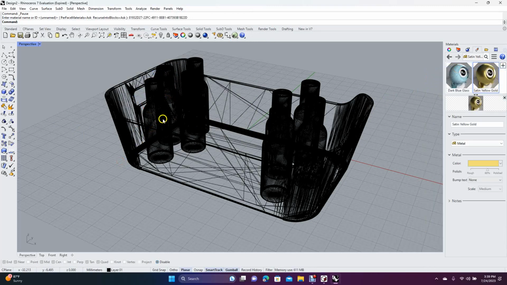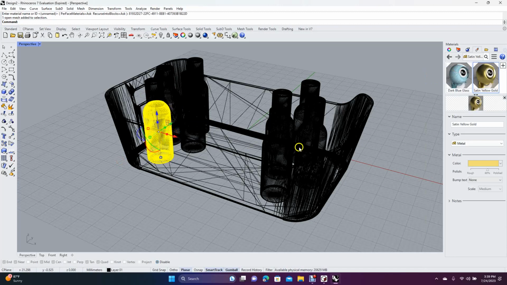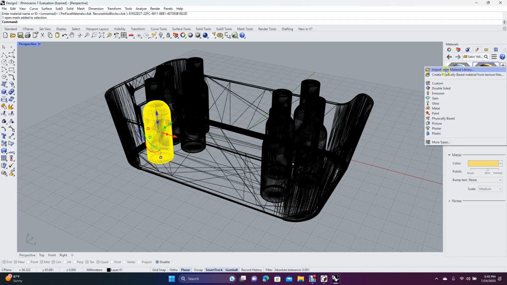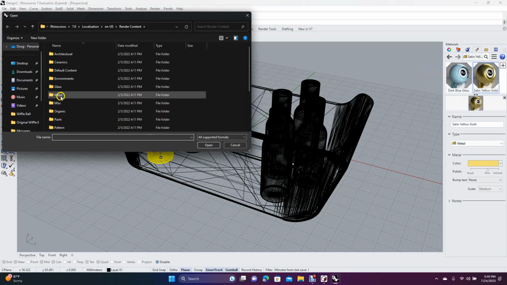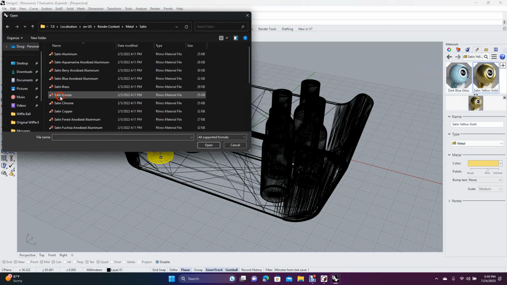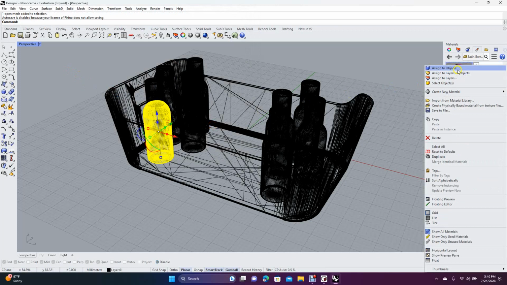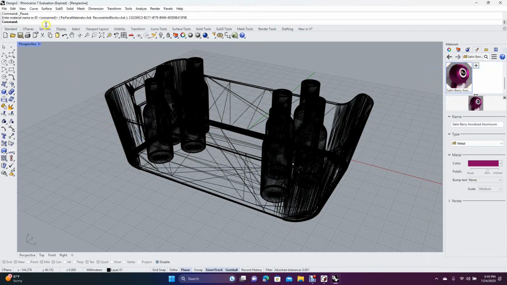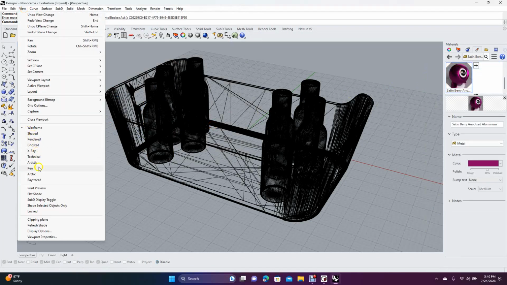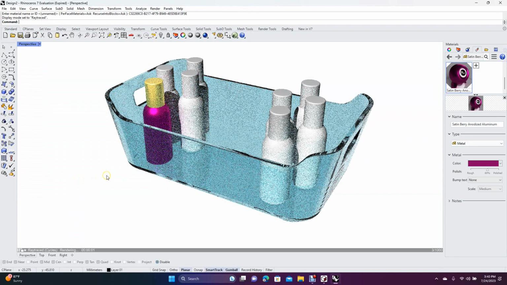And then I want to apply a texture to the bottle here. So we'll go to this one, and add the plus, import from library. We'll do metal, satin, and then maybe some of these colored ones here, like berry anodized. We'll right mouse click there, assign. Now I'm going to come up to view and go down to ray trace, and we're going to see what this looks like.